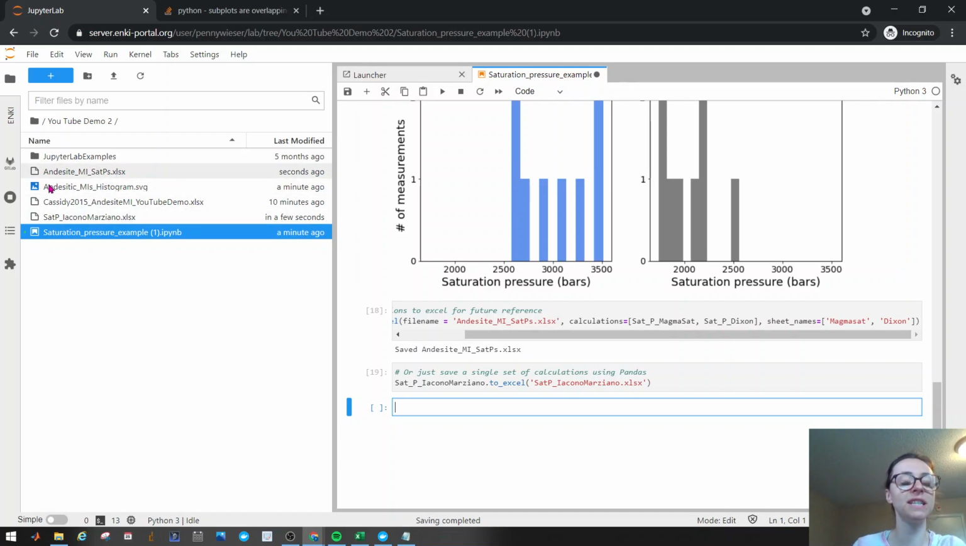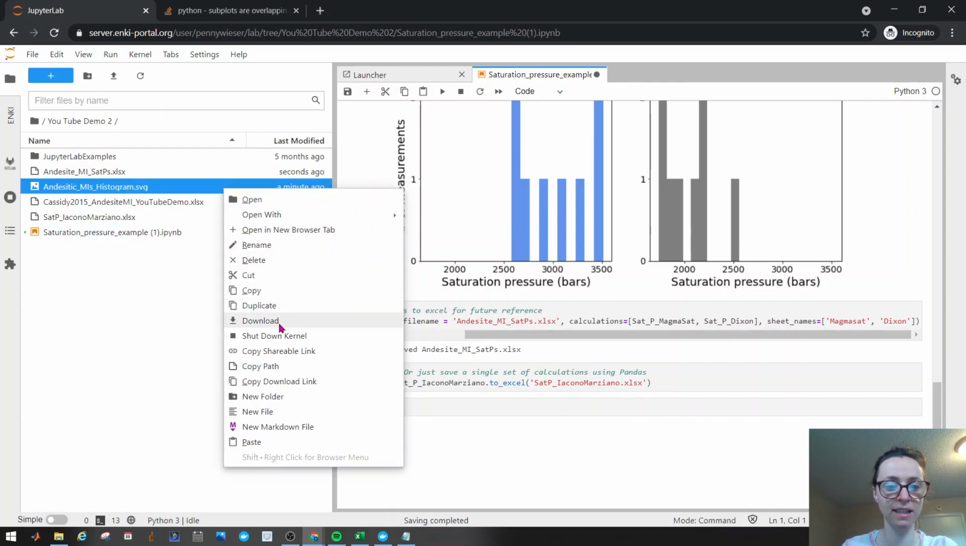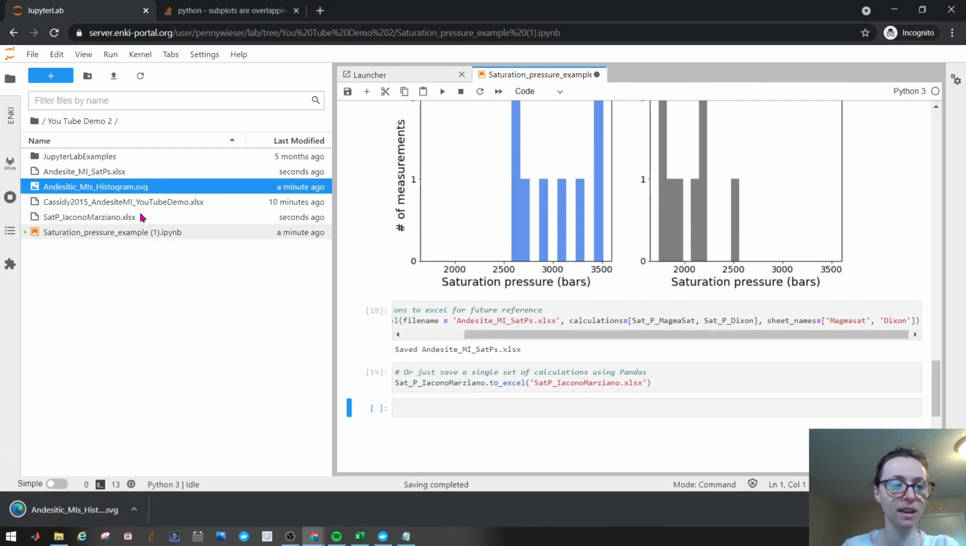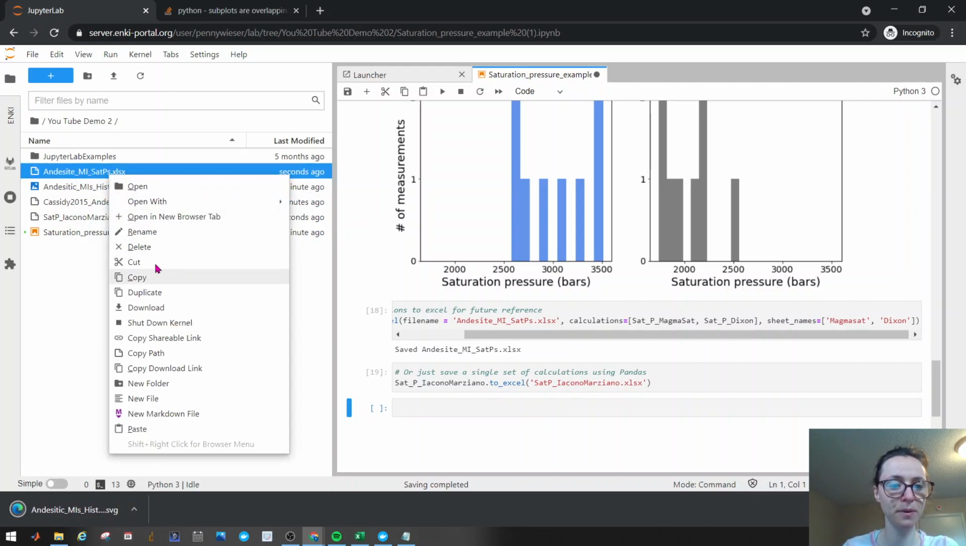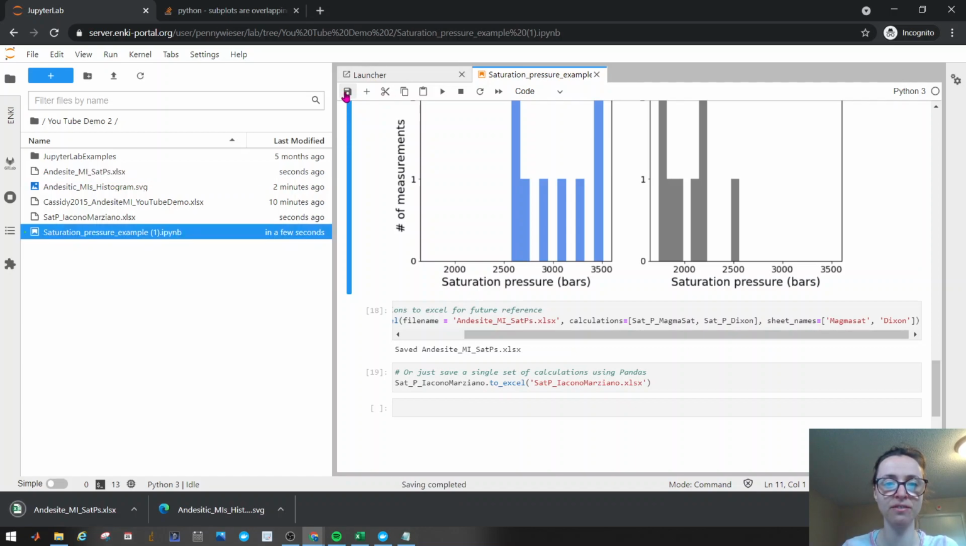Now, so we have all this stuff saved on the server, but say we want to download it and get it on our PC. So we can just right click and say download. And let's do the same for that spreadsheet, just so I can show. And then again, you can just save this Python notebook, and it will stay here on the server. So let's open these up so you can just have a look.